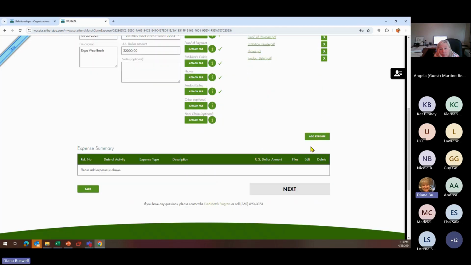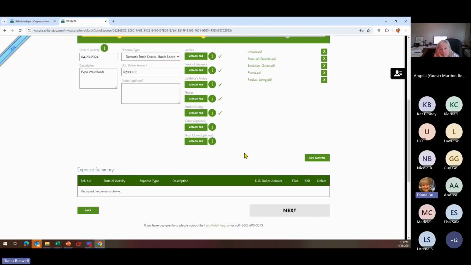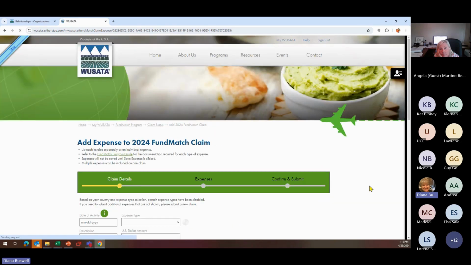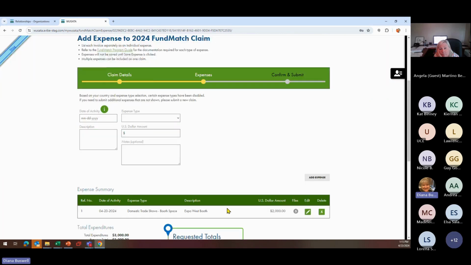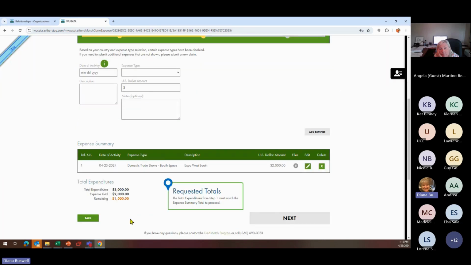Now you can see that this little add expense button has become green. It was grayed out before. And this is a very important button. This gets overlooked a little bit. I think we need to make it a little bigger. We might do that in future, but you must add the expense so that it saves and it takes you to the next expense. If you look down here, you can see that the total expenditures are $3,000.